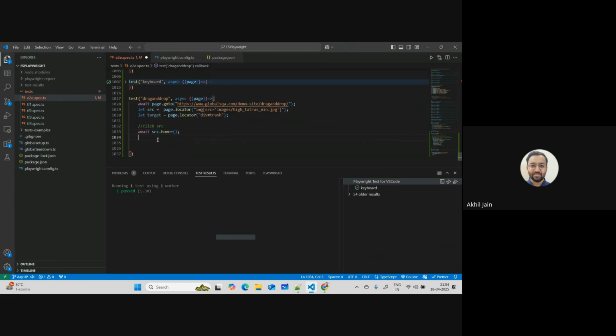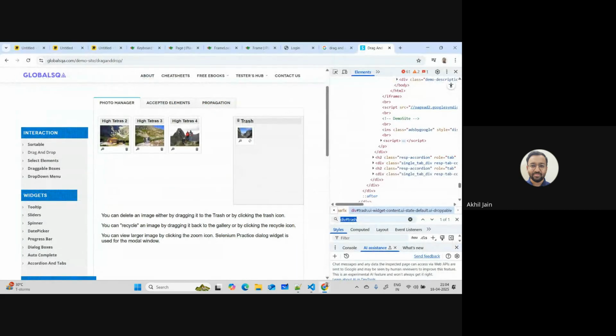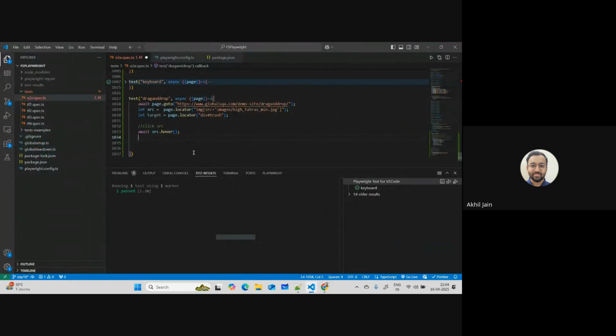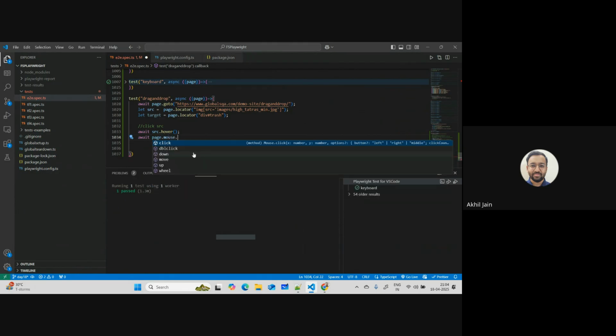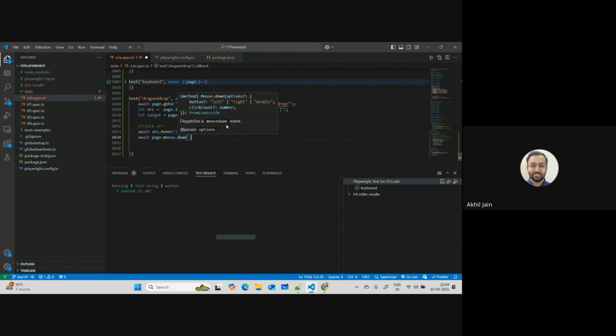Second operation: once the mouse is here, I need to press the left mouse key. So I'll say await page dot mouse dot down. It fetches a mouse down event, and by default it is left. If you want, you can specifically say press the left key. So it will do this.